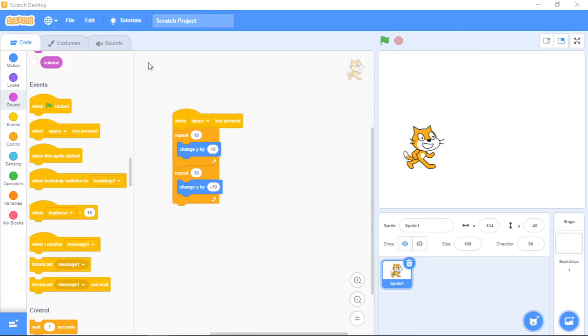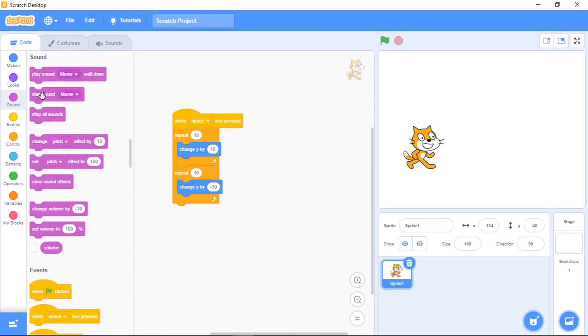Now let's try to go and have some sort of a sound. Let's try to add a meow sound.